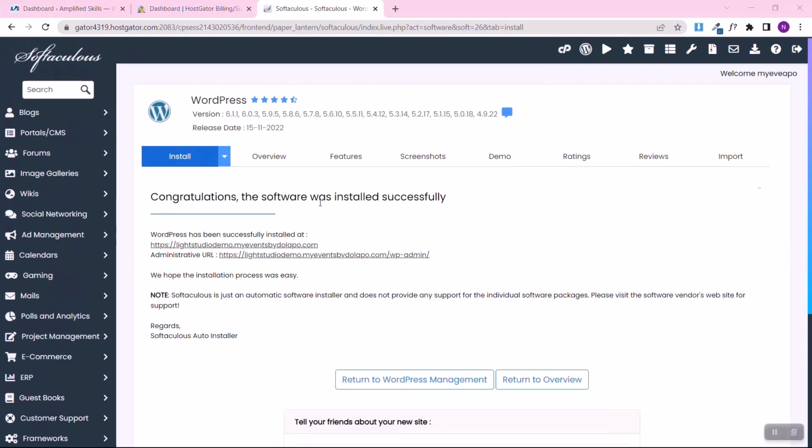Now, as you can see, the software was installed successfully. So what we need to do in order to log into our WordPress dashboard so that we can start installing things and blogging or start building our website, blog, or landing page, whatever you're trying to build, is click on this administrative URL here. So just click on this one. It will take you directly to the login, which is the WordPress admin, and automatically log you in.